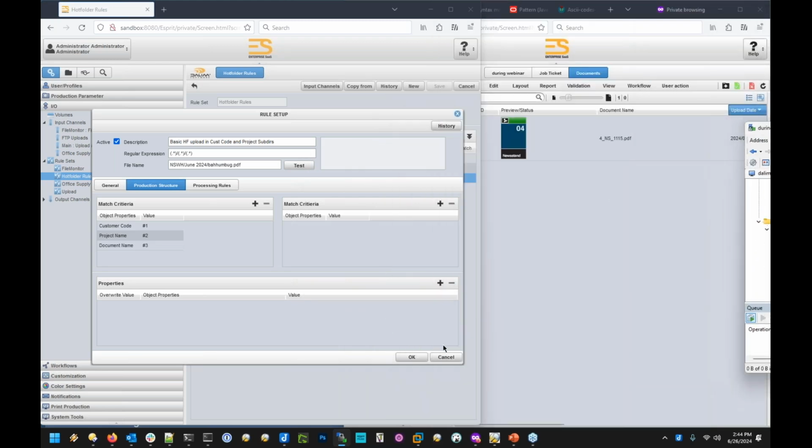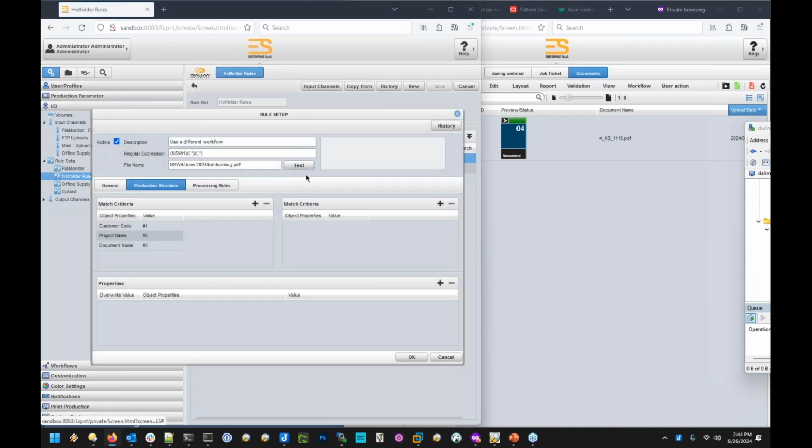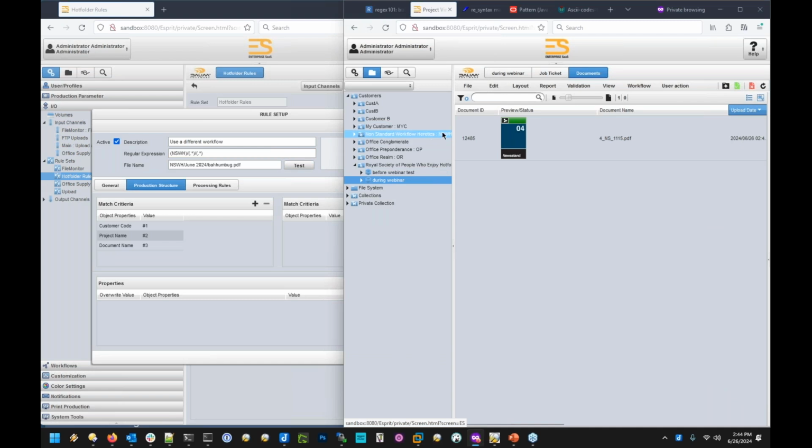Now, again, since these rules are done from most specific cases to generic, you can have other special cases in here. So I've got a case here where we've got a customer, the non-standard workflow heretics, and they have their own special case where they want to run their files to a different workflow than everyone else because they have some special need.